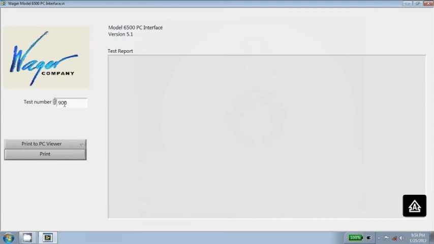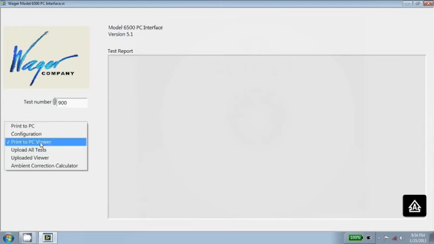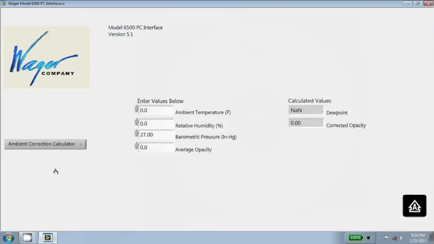There's another option in the main menu, and this is called Ambient Correction Calculator. At this point, you can enter in ambient temperature, relative humidity, and barometric pressure, and enter in the average opacity from the actual test. And it will display the dew point and also the ambient corrected opacity.